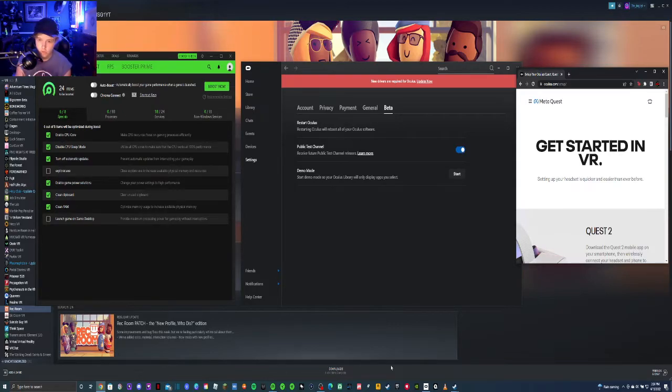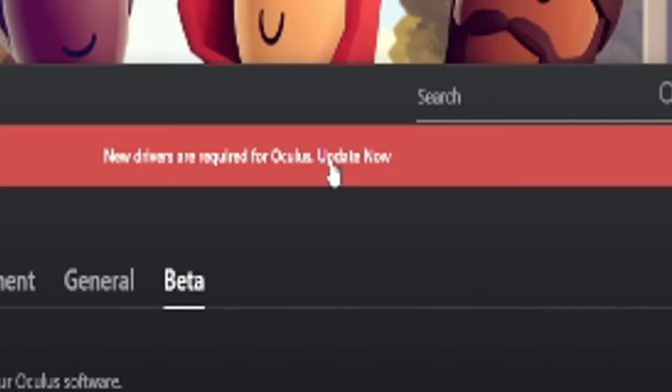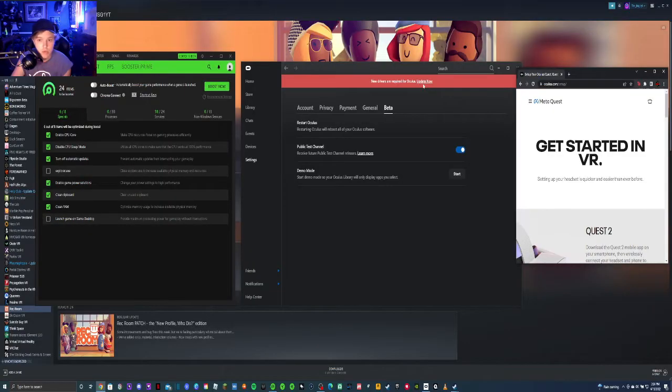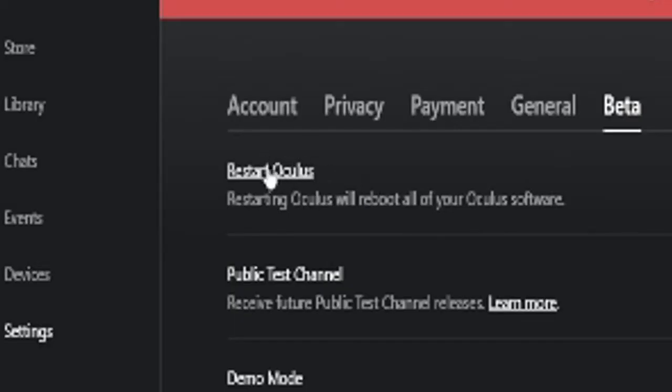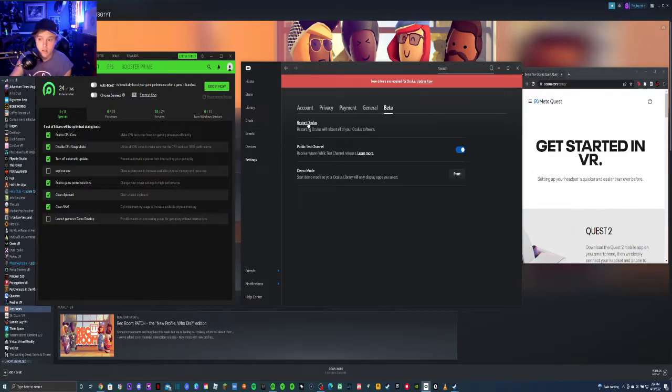Now, for the first one, and this is the easiest method to fix your headset, hopefully it works. Make sure when you come to your Oculus software, if it says update now like it does on mine, you can update those drivers. I'm going to do that after I get done recording this. Now, the other thing you can do, you can restart your Oculus, make sure it's plugged in and everything's set up, make sure everything's connected.